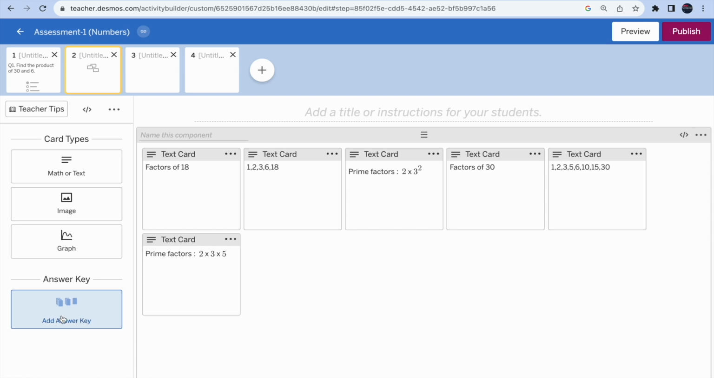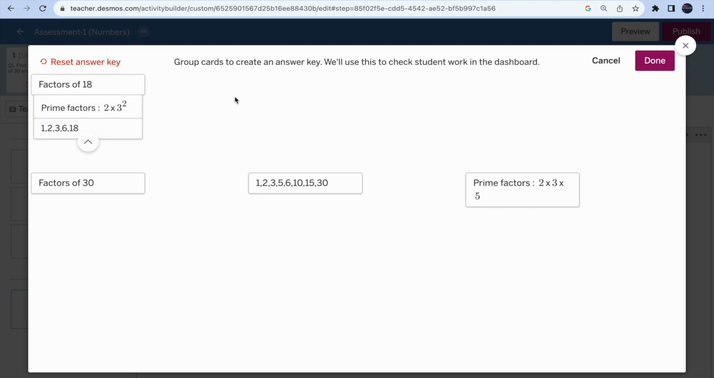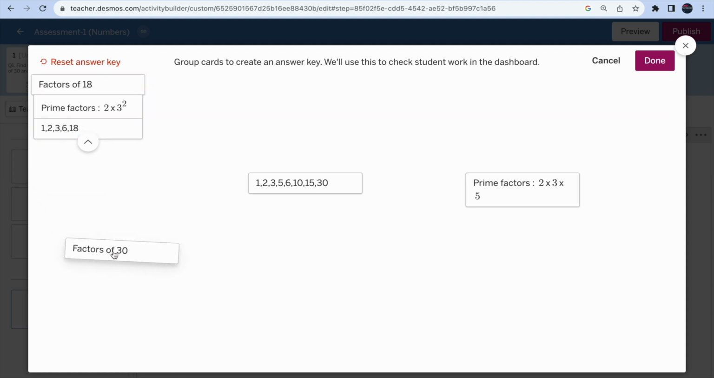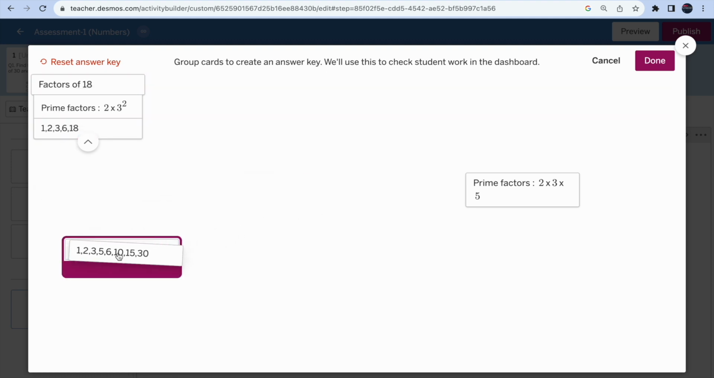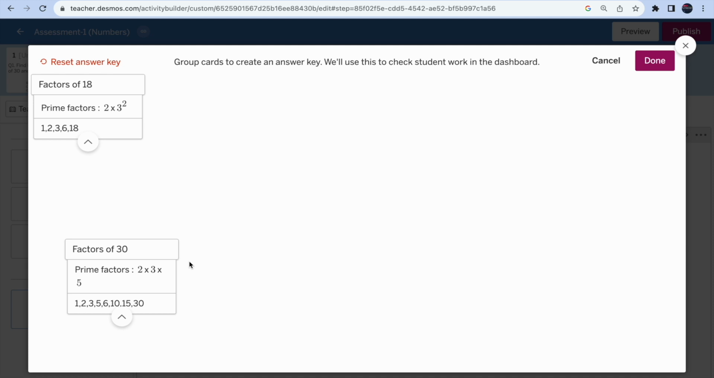Go to your answer key and now arrange your cards. Look, factors of 18, this is correct, that's what we thought. And then this is also correct. So overlap them until they make a group. Look, they're going to make a group. Same here, group and group. That's how students will see it: if they're grouping, they will see the pink and red kind of color. So you are done now.